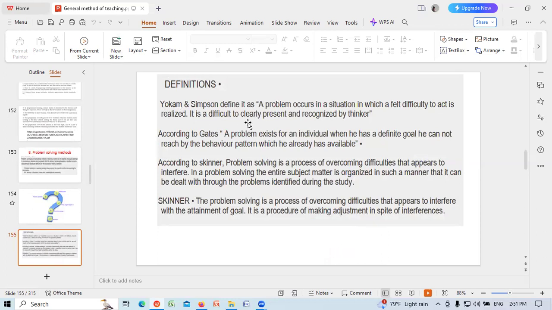Ukam and Simpson define a problem as a situation in which difficulty to act is realized. It is difficult to present clearly and is recognized by the thinker. According to Gates, a problem exists for an individual when he has a definite goal that he cannot reach by the behavior pattern which he already has available. According to Skinner, problem solving is the process of overcoming difficulties that appear to interfere.